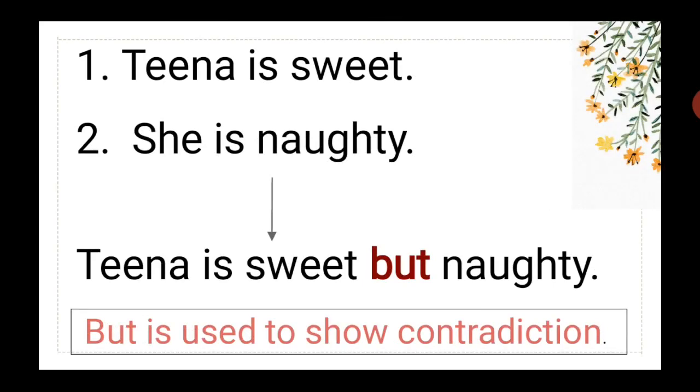So here, as you can see children, we have used but. Why? Because but is used to show contradiction. That means the second sentence is different from the first sentence. In the first sentence it is said that Tina is sweet, but in the second sentence it is said she is naughty. So these are two different sentences, related to the same subject. We can join these two sentences with the help of a connector, which is but. So the sentence has become Tina is sweet but naughty. Let us consider one more example.